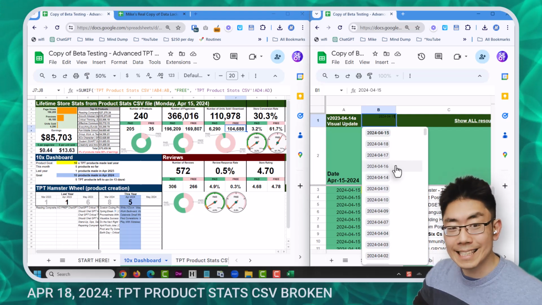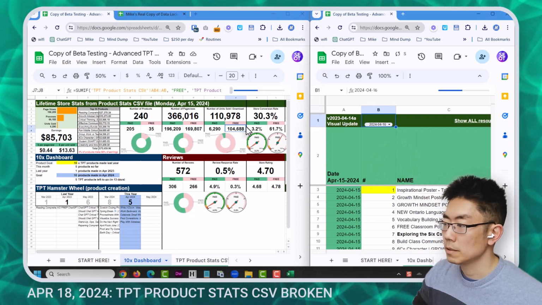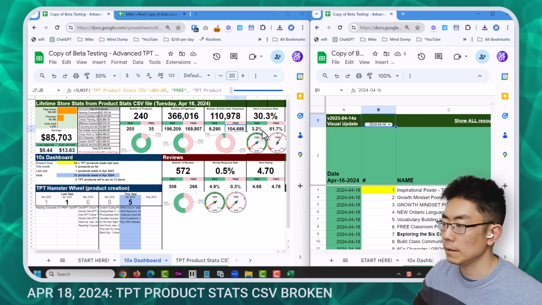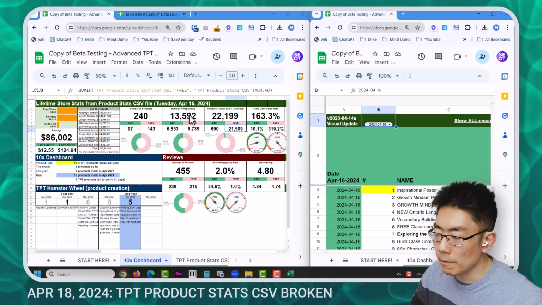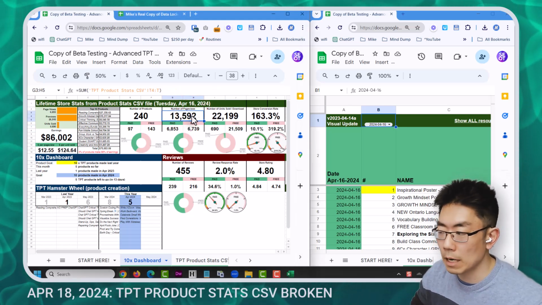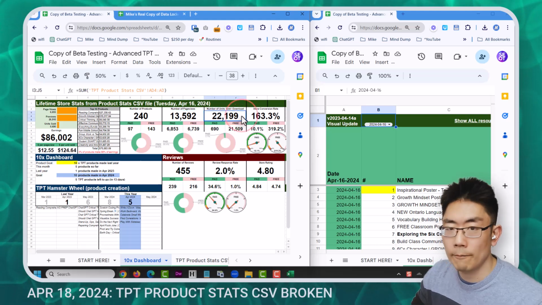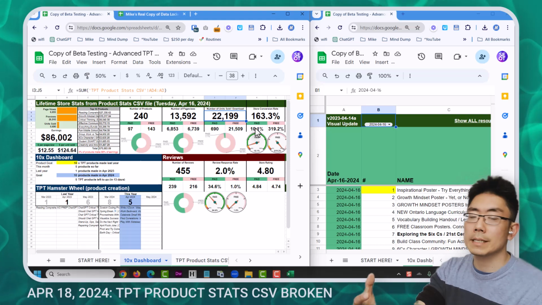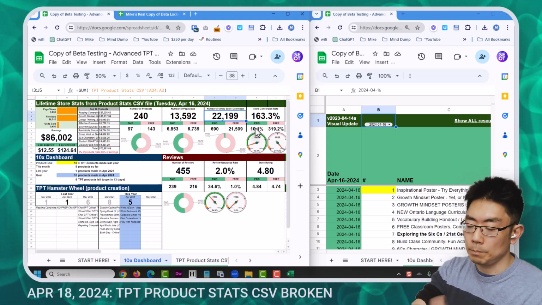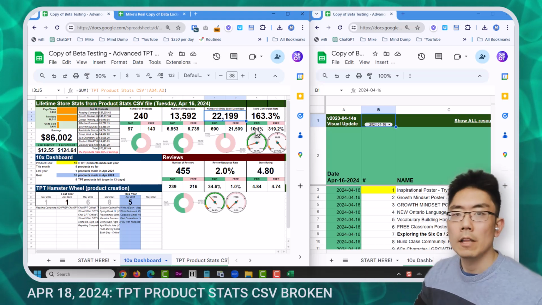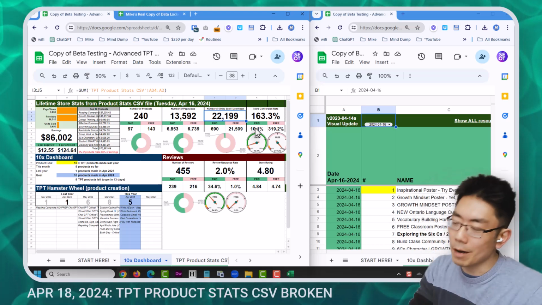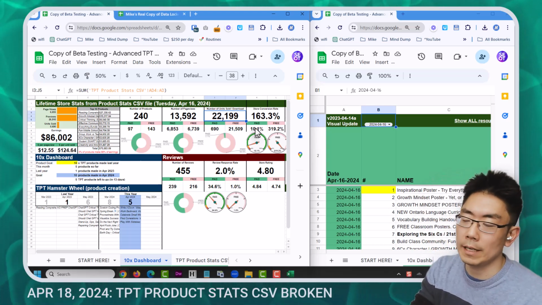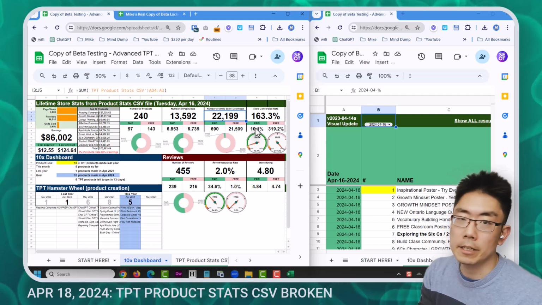On April 16th, that's when the problems begin. So let's load the data on April 16th. And I can see here the number of page views has dropped to 13,000 and the number of downloads has dropped to 22,000. So there's a problem with the way that product stats CSV file is being created. Sorry, the problem isn't the way that we download it. The problem is the way that the file is being created on TPT's end. So their engineers changed something.